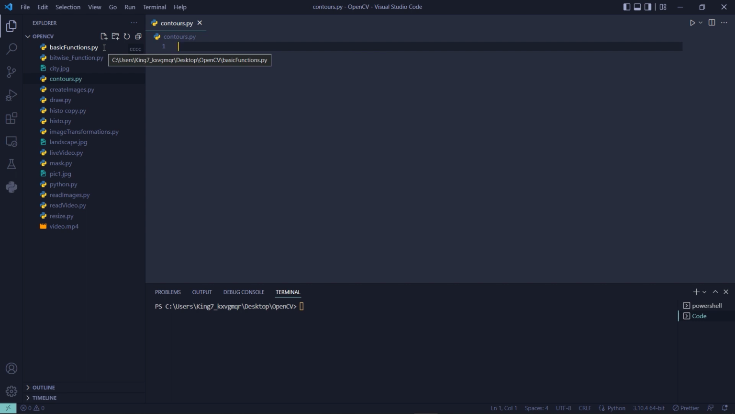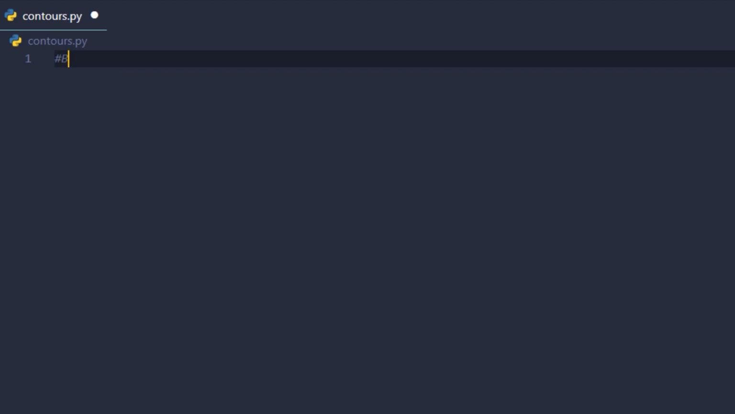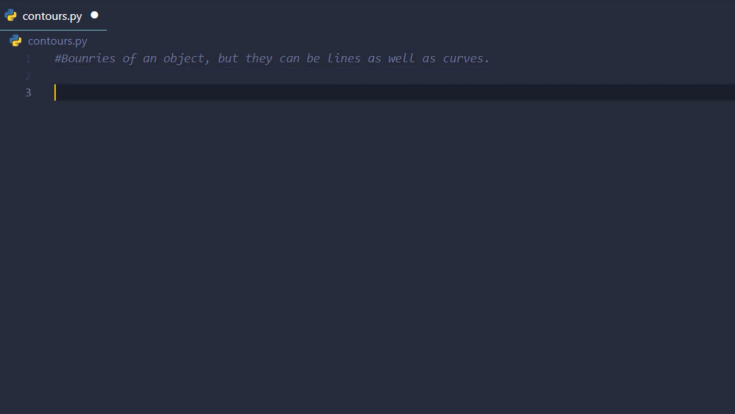So basically, what are contours? Let me just type in here. Contours are boundaries of an object, but they can be lines as well as curves. This is something that differentiates them from edges, because edges cannot be curves. However, when we use the Canny edge detector, we are met with some curved edges. Anyways, contours are mostly used for object detection.